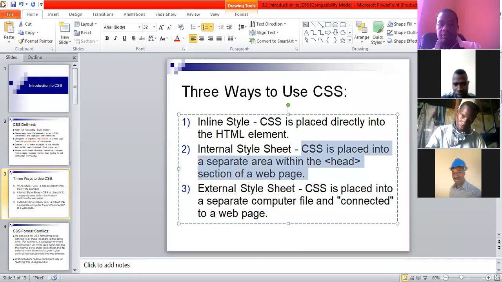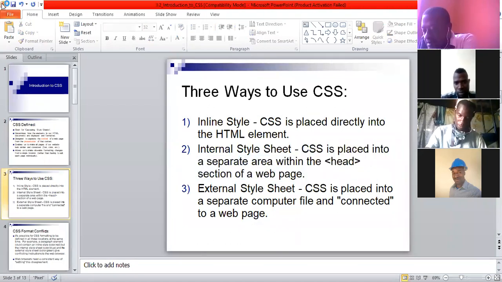Okay. But for the second one, which is the internal CSS, right? Okay. Any question? Comment? No. Okay. But this, I've got a comment.